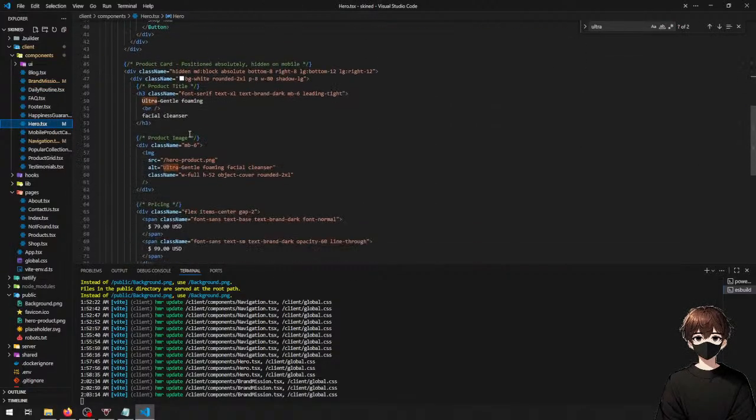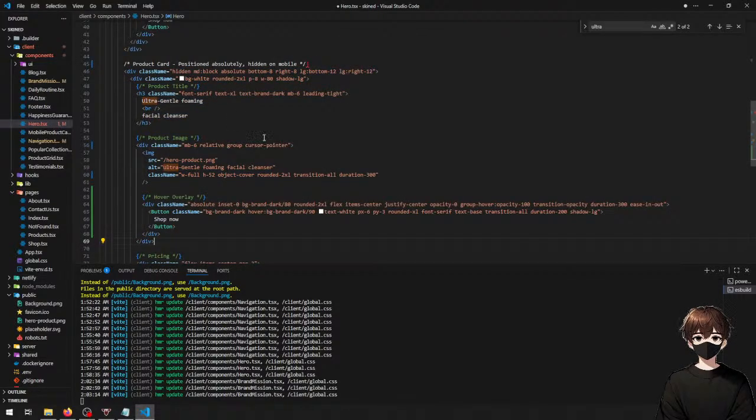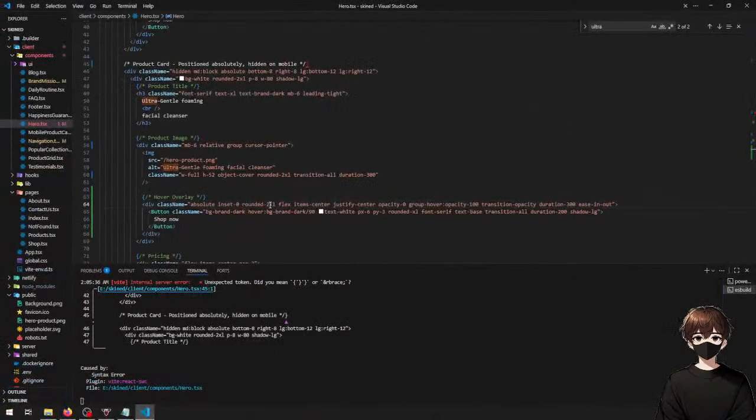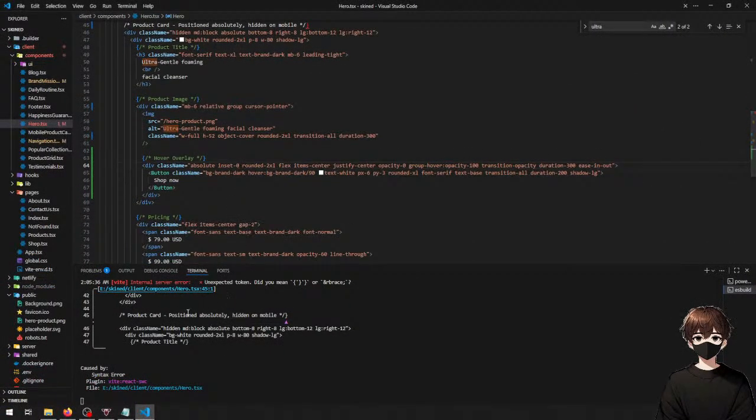Let me see. Product card. Okay, so there seems to be a background. We don't want that. Okay, it creates an issue. Product card absolute positions. Syntax error.